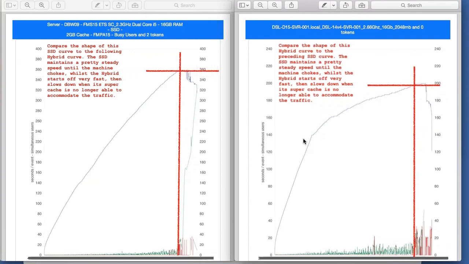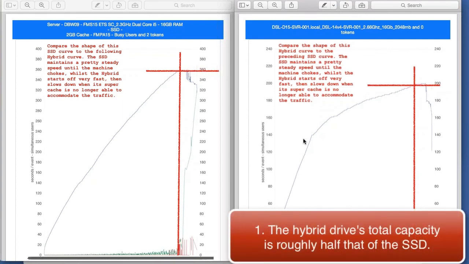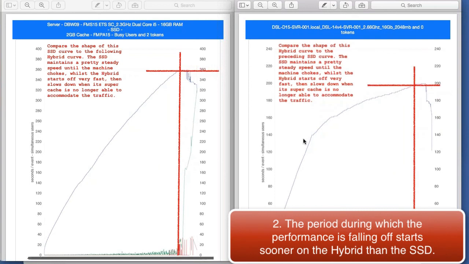And quite clearly the total capacity of the hybrid drive is roughly half that of the SSD. And secondly, the period during which the performance is falling off starts a lot sooner, at around about 180 users, and goes on for quite a long period until the whole thing jams up. Whereas you can see that the good performance from the SSD continues pretty well until quite a short time before the thing peaks out. Excellent.